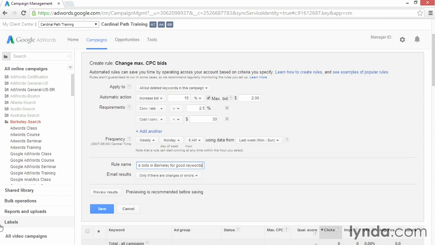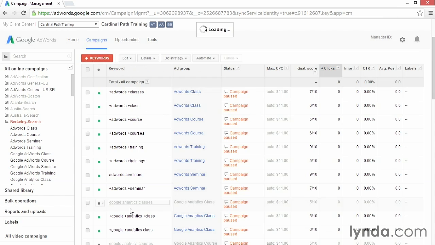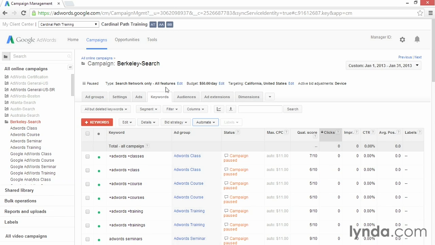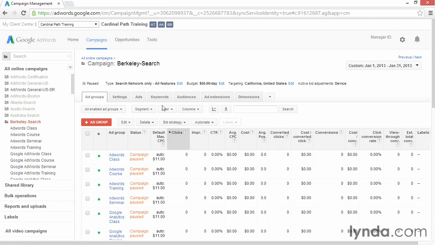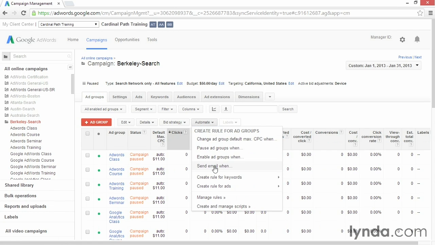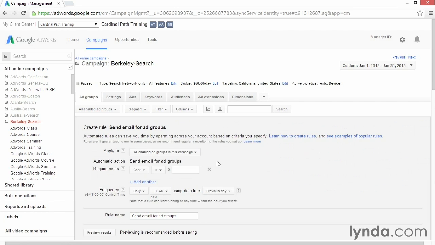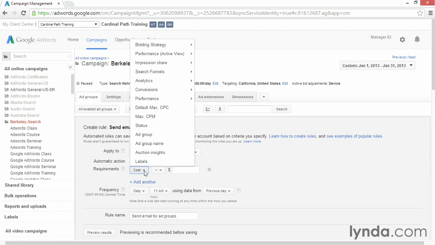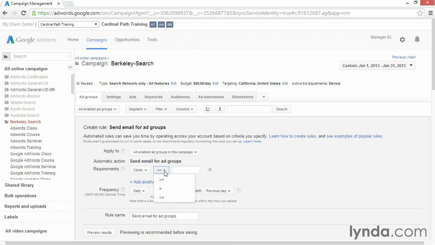The last thing I wanted to do was make sure that I'm aware if something happens on this campaign where it's not getting me the exposure I need. So here, I'll use a Send Me an Email When rule, and I'll apply it to all the ad groups in this particular campaign. I'm going to set it up to email me at the end of each day if any of these ad groups have gotten less than, say, 50 clicks during the day. This will let me know if I've got any problems I need to look into without my having to log in and manually go through all of them.